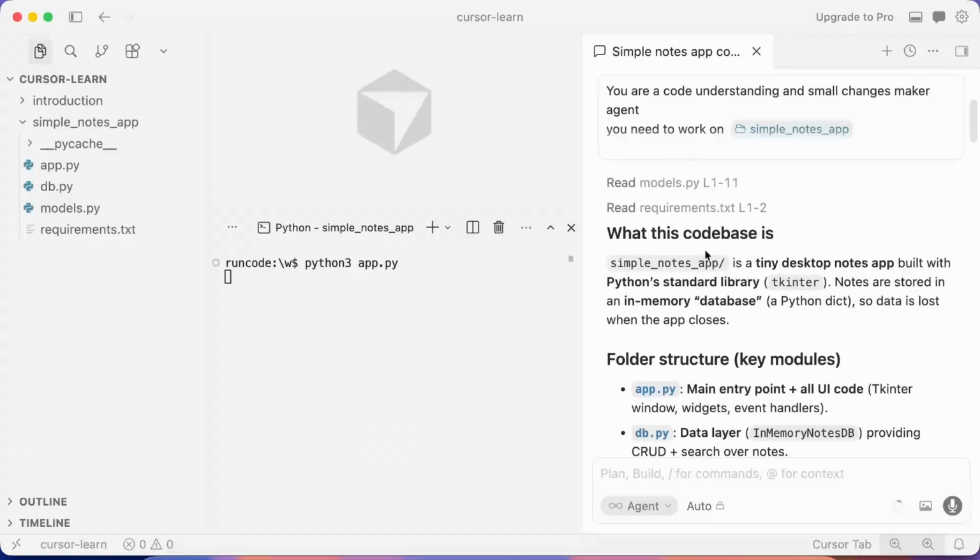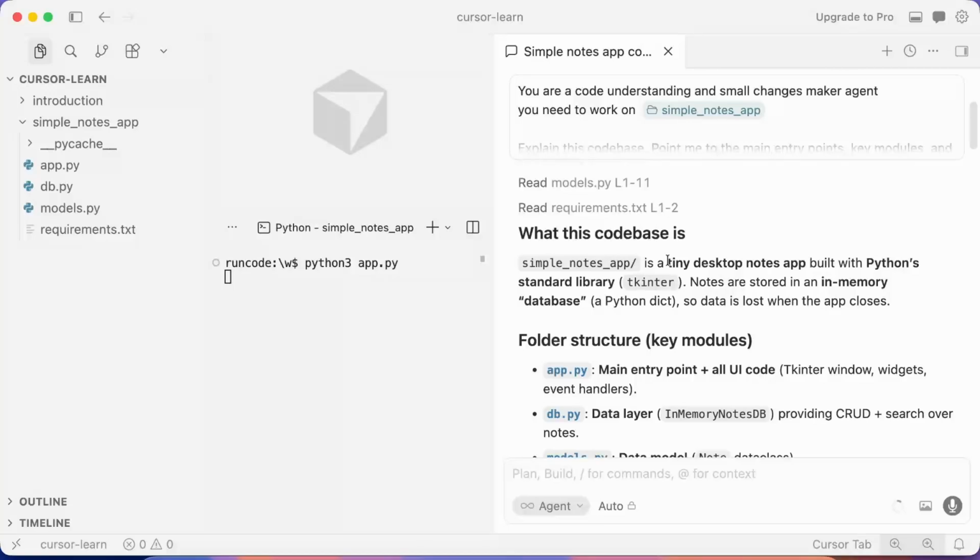Now, what is this code base all about? It is a tiny desktop notes app built with the Python standard library, Tkinter. Notes are stored in an in-memory database, a Python dictionary. We didn't know it, right? But now we know that the notes are being stored in a database which is actually a Python dictionary, not an actual external database. So the data is lost when the app is closed. This is what we know for now.